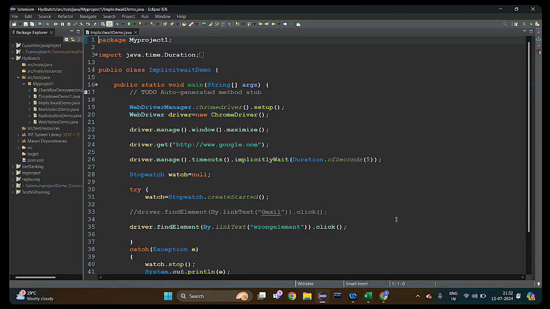Today we'll see about explicit wait. Explicit wait means, for a particular element, if you feel that it will take time to load, then during that situation we'll use an explicit wait. So today I'm going to explain explicit wait. Along with the explicit wait, I'm covering the topic called date picker.